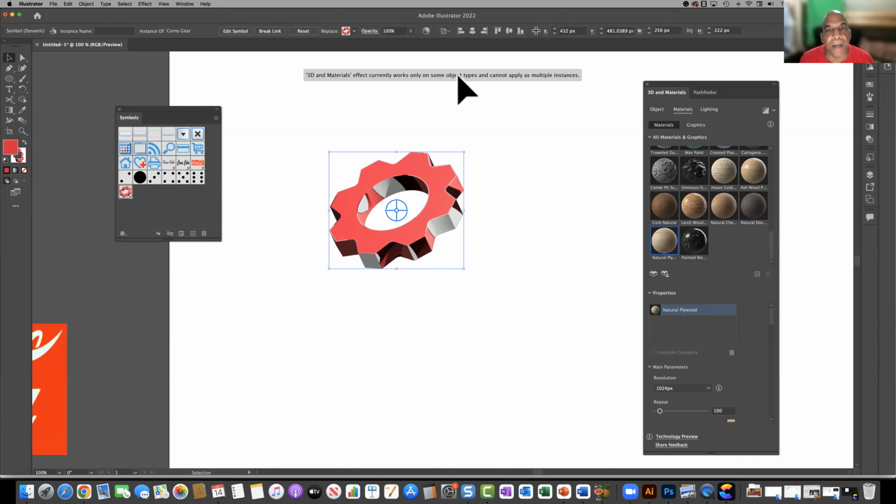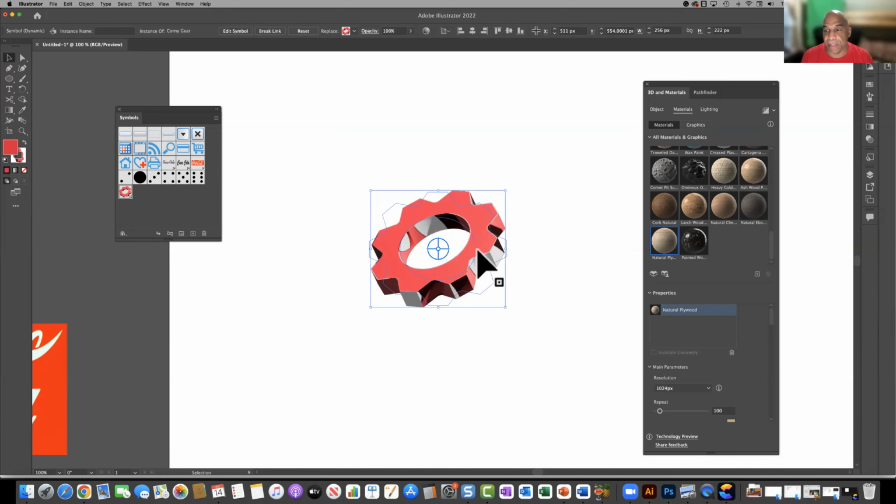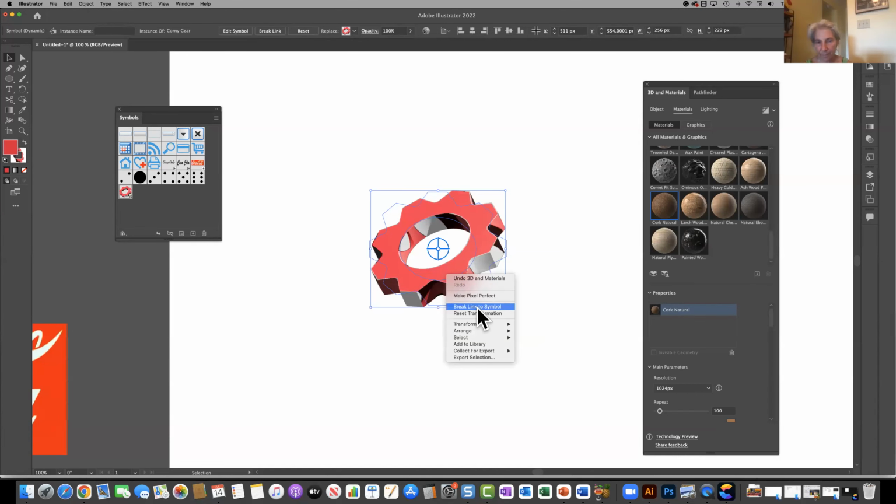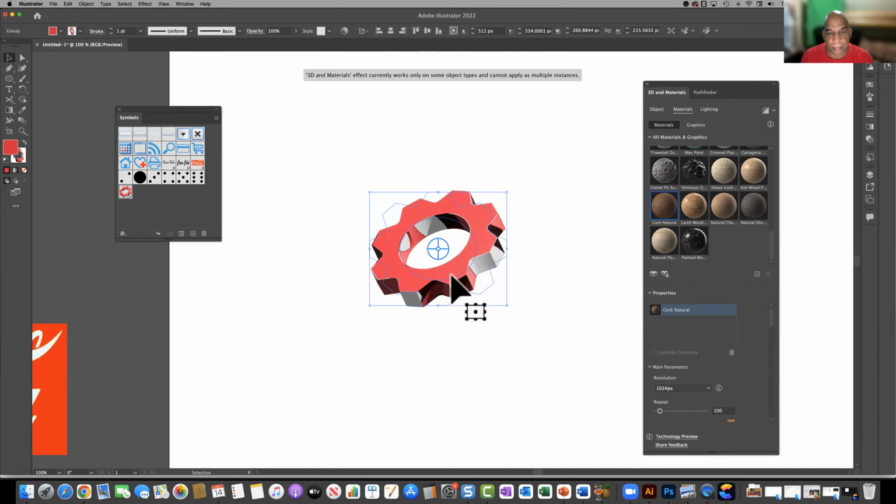It only works on some objects and can be applied to multiple instances. For some reason it's thinking that's another one. It must not work on symbols. Now what you can do is, once you pull it out there, you can take this symbol and break it apart. See right here, break link to symbol. And 3D material effect.